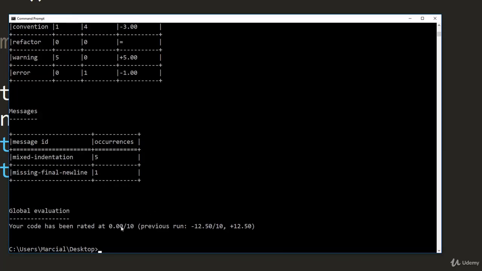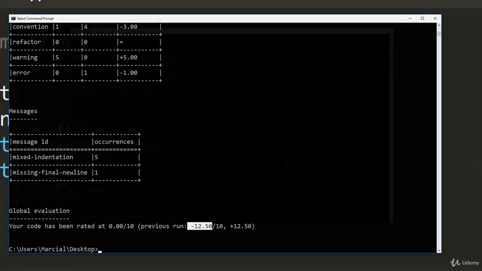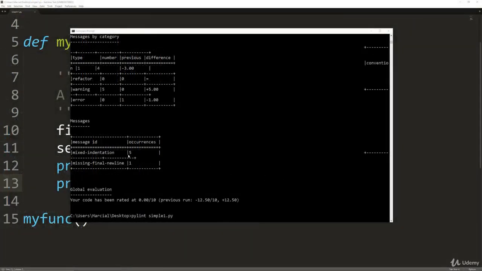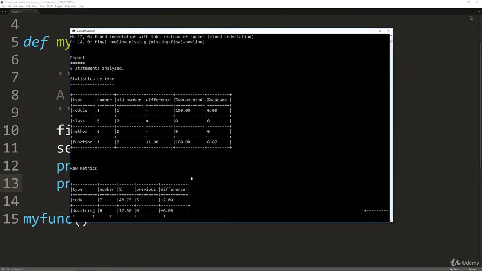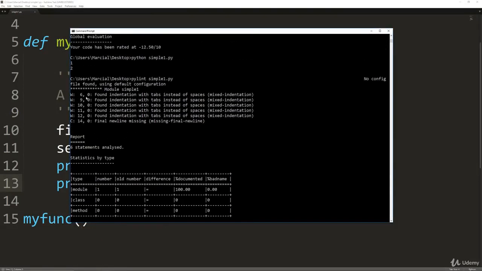And now we get back 0 out of 10. So it looks like we still have some issues, but we're no longer getting negative 12.5 out of 10. All right, now you may be looking at this and saying that it looks like a lot of our problems are with mixed indentation. And if you scroll up here, you'll realize that it's telling you about all these warnings.